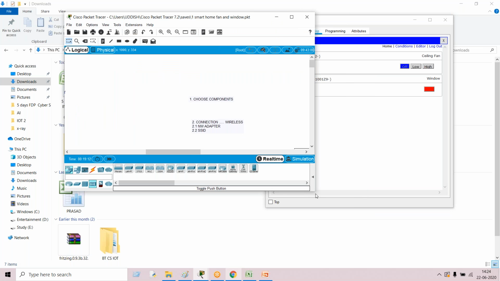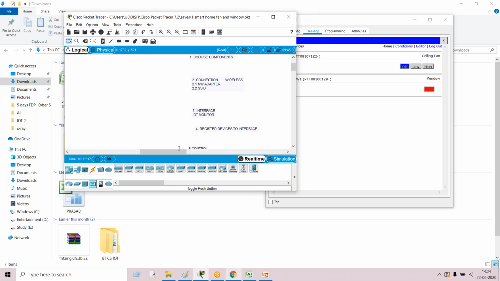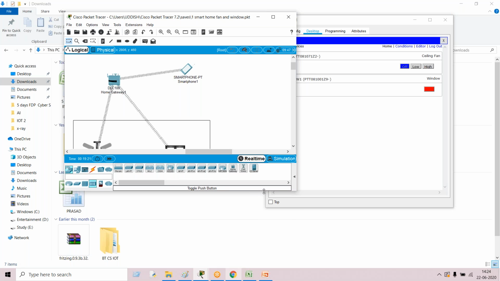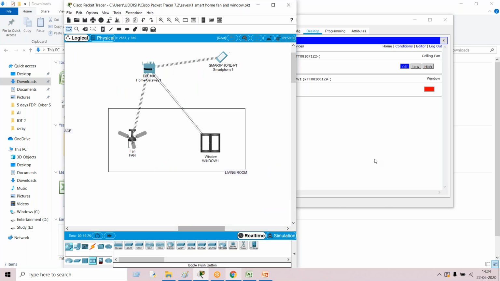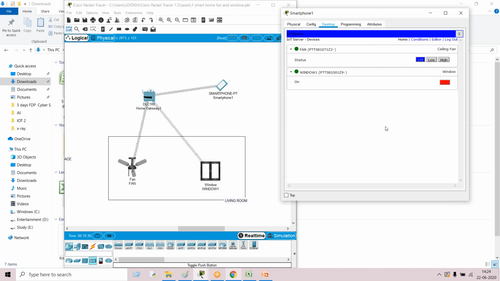I'll minimize my Packet Tracer because I want to show. Okay, so now this is my circuit, right? What I'm going to do is control this. This is my interface, right? Now in the fan, what are the three different options? One is off state, low speed and high speed.